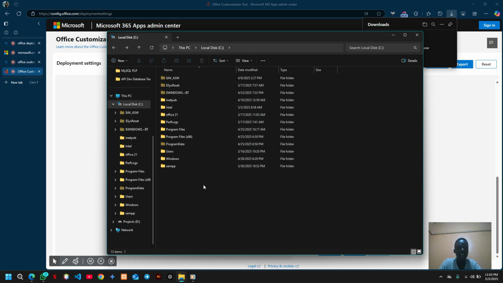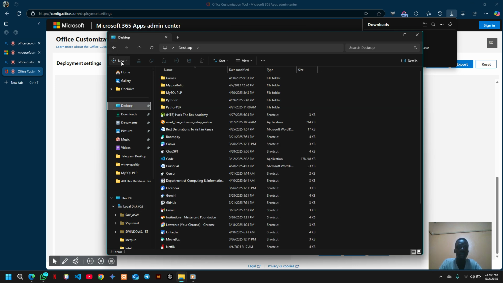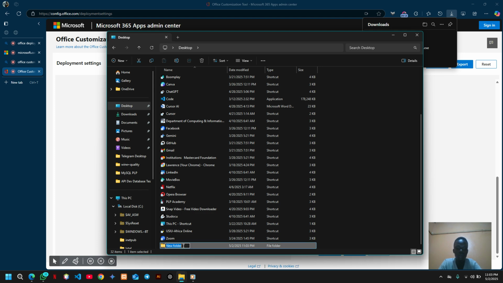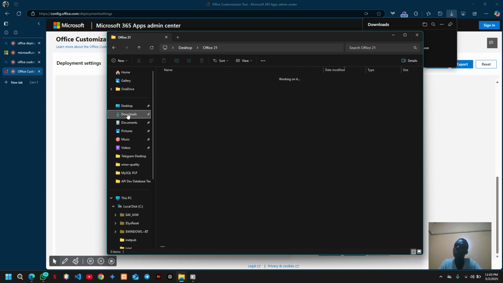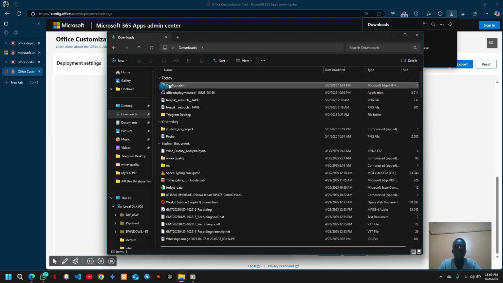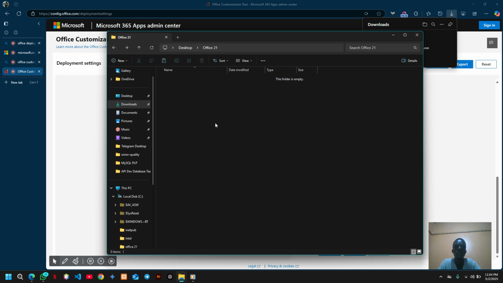Create your folder here. I recommend that. But for me, because this is just to show you, I'll create a folder on my desktop and give it a name: Office 21. Then open that folder, come to downloads, then move the files from downloads to Office 2021. Okay, the files are already here.